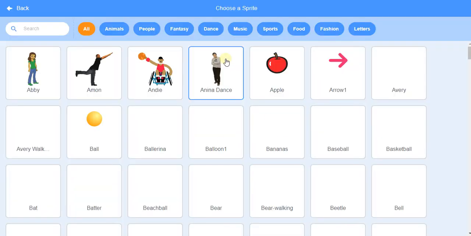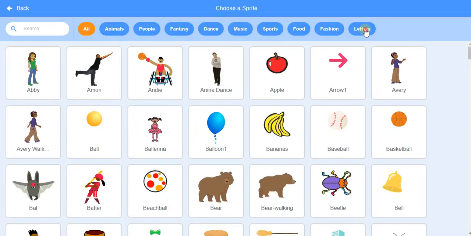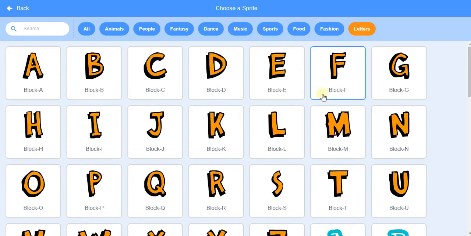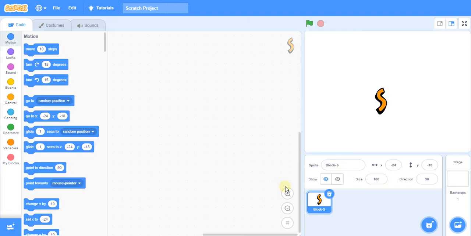Do we have alphabets, letters? Yes, there is a category in the library called letters. So let's take S for Scratch. And the S is going to get all jazzy with music.